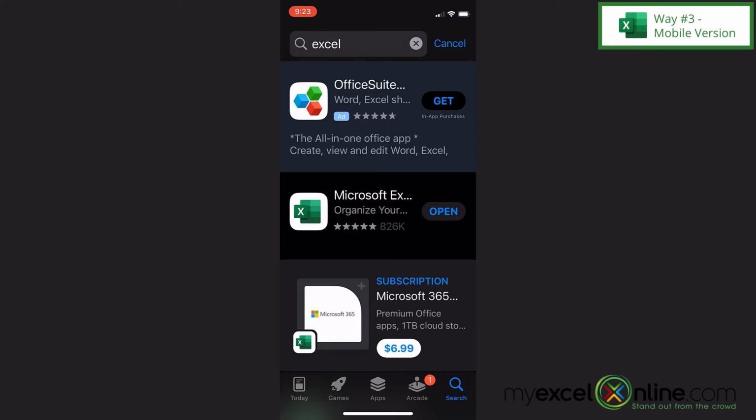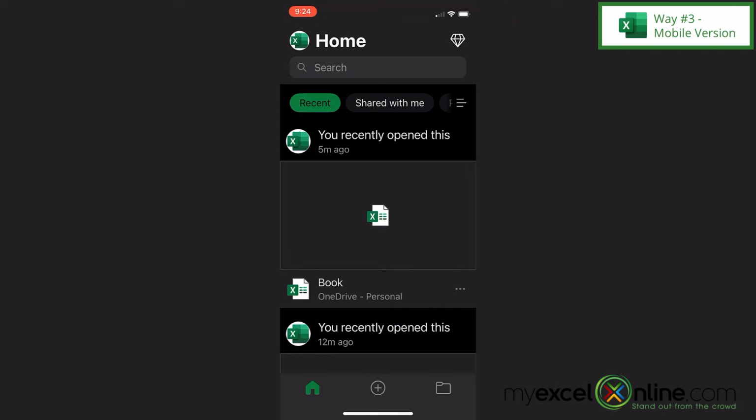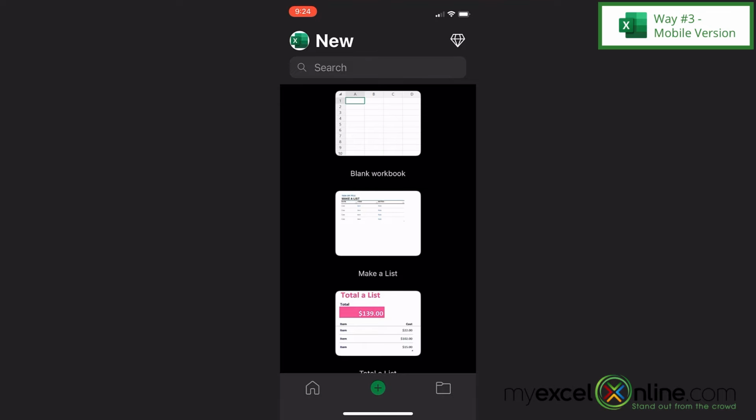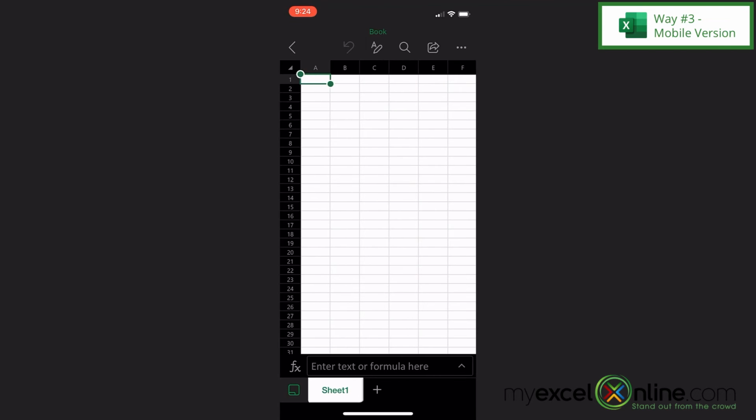And then this is what it looks like. Once I'm in Excel, I can see any recent workbooks that I have created, but I can also go here to this Add button, and I can start a blank workbook right here. And I can start using Excel inside of the app on my phone.